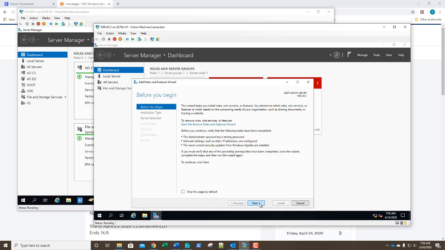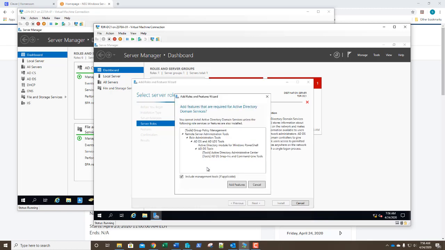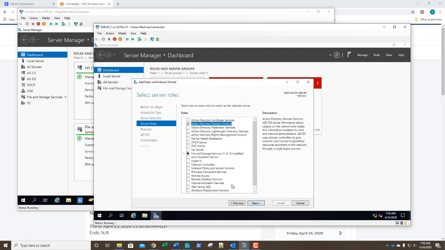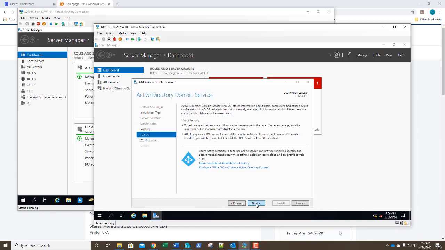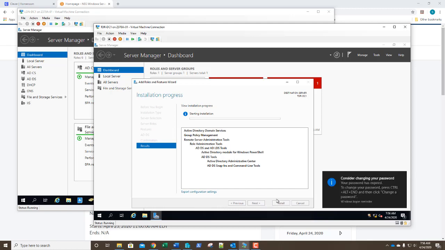We're going to do next, next, next, and we're going to install Active Directory domain services. We're going to add our features. We're going to go next, next, next. We're going to click install. Password's expired. What? How is that even possible?